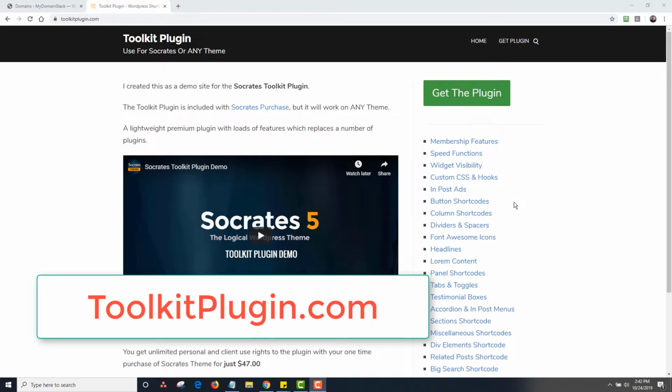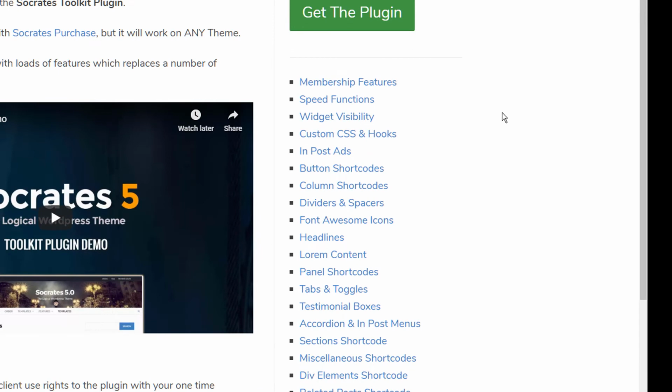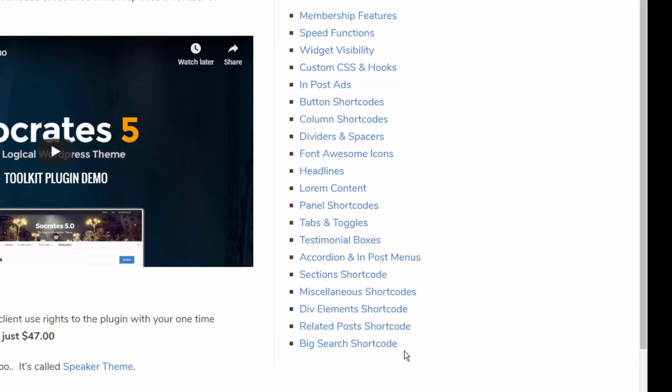My Toolkit plugin comes with the Socrates theme. It's a bonus for purchasing my Socrates theme. Many of you already have it. But if not, the Socrates theme is my best-selling theme. It's been available for 9 years plus, and this Toolkit plugin comes with it, and it has all of these features.